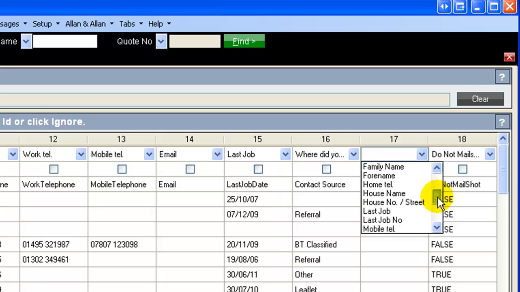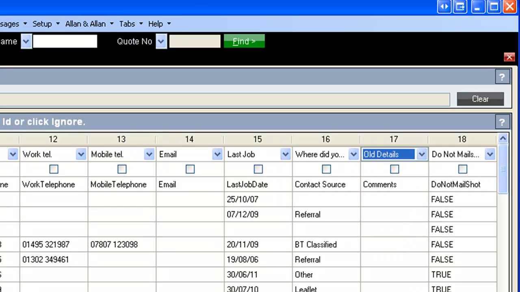We also have a field that we just call old details. So if you want the information just to be available on the old details tab within the client record, any old comments that you've got from your old system, we can put that in there. So we're going to put that into there now. And also we've got do not mail shot, that again comes into Get Booked Up as do not mail shot.